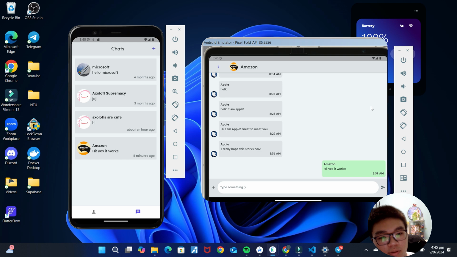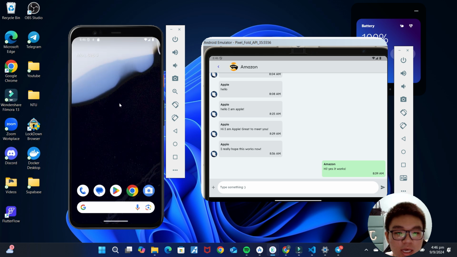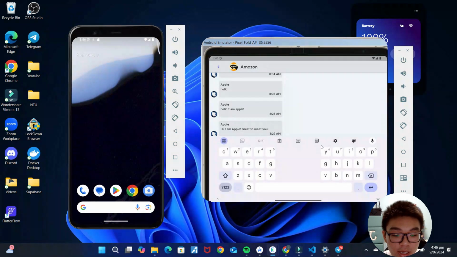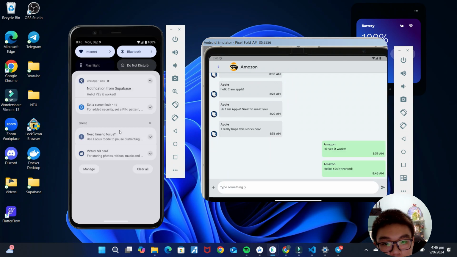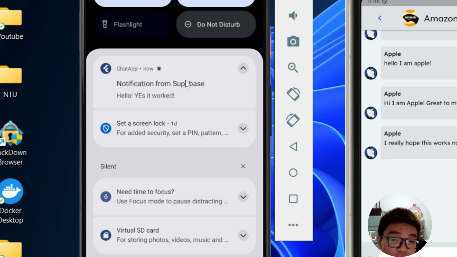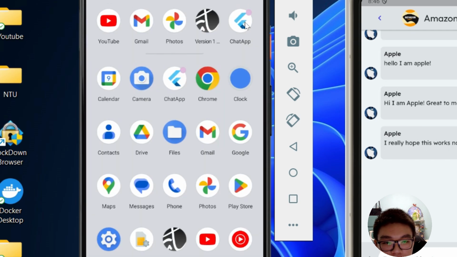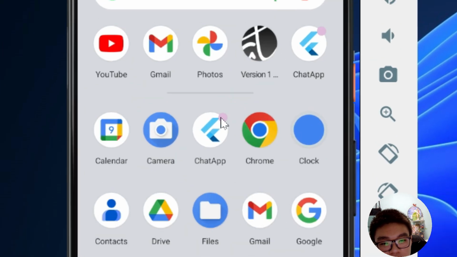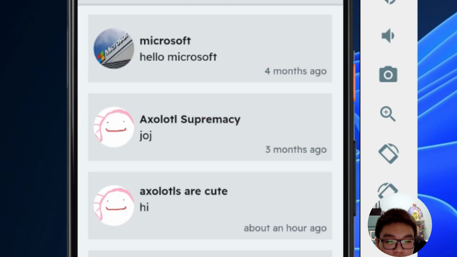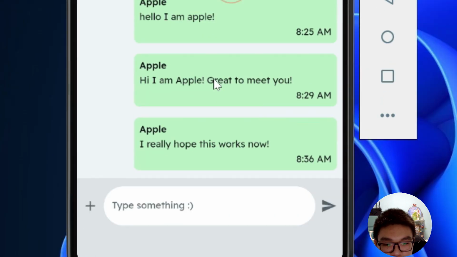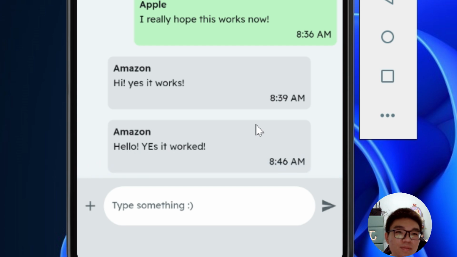Okay, so I re-downloaded the APKs and I installed them back into the emulators. So now let's exit out of this app in this emulator and let's try typing something. So you can see that there's actually a new push notification that showed up, which is a notification from Supabase with the message, "Hello, yes, it worked." If we go into a FlutterFlow app, you can see that there's also a little notification icon over here. So if we click onto it, then you can see that the message was sent over here.